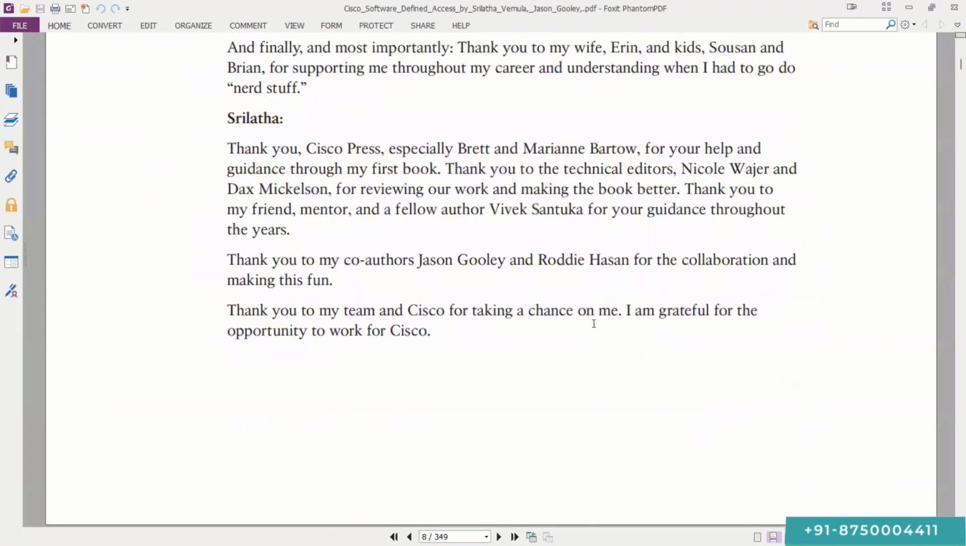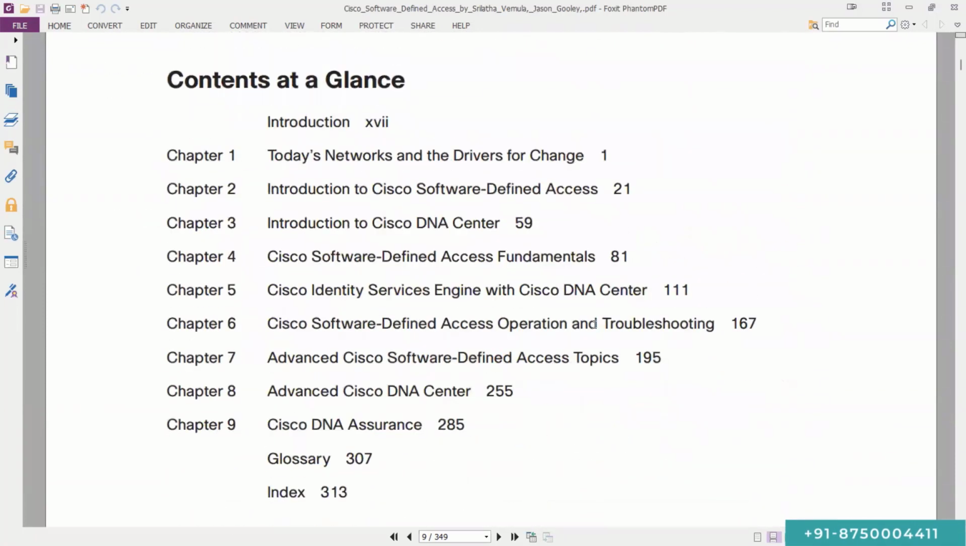Let me show you the index. This is the content that we are going to cover. The entire content has been broken down into a total of 9 chapters. Chapter 1 is today's network and drivers for change: how today's networks are designed and how software-defined access, SDA, is going to change the way modern networks behave. Introduction to Cisco Software-Defined Network is chapter 2. In chapter 1, they explore the problems in the traditional campus area network. I would not say the wide area network, I will just say campus area network.